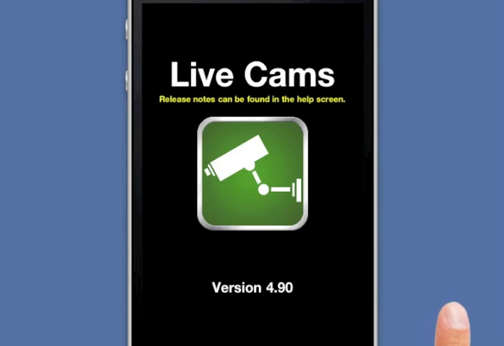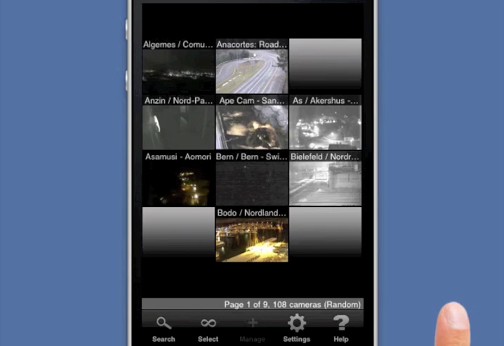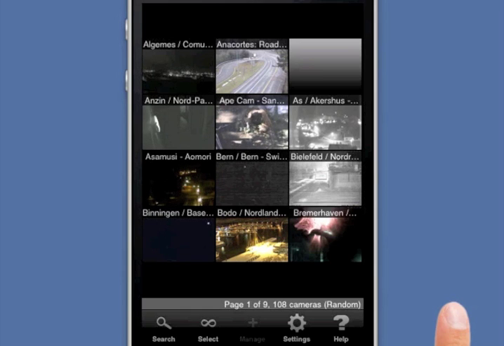As the application launches, the default that this particular instance is configured to use is to load with some random cameras. What we would like to do is add our own private camera. In this case, we'll be adding a FOSCAM camera. The ability to add cameras is quite simple.